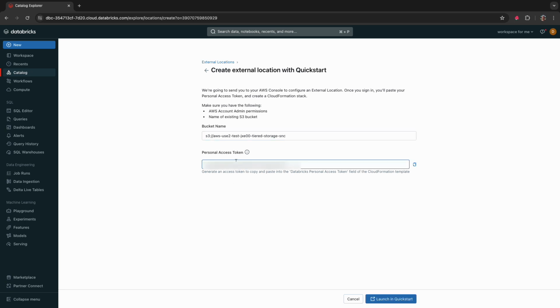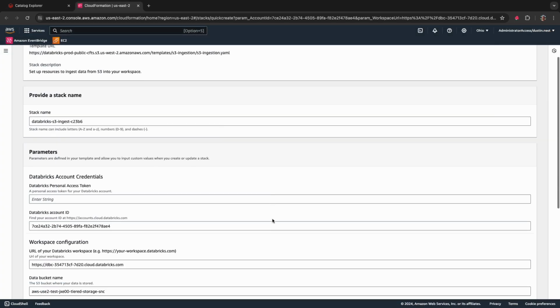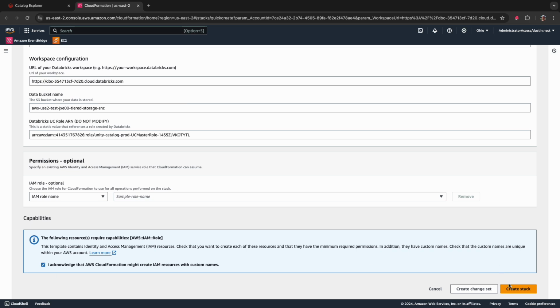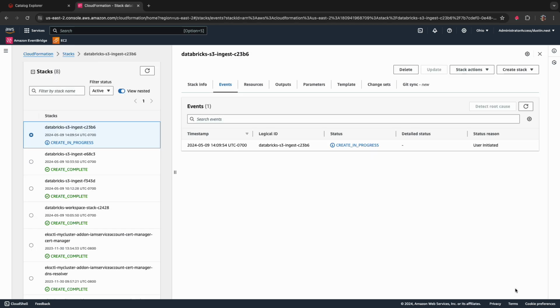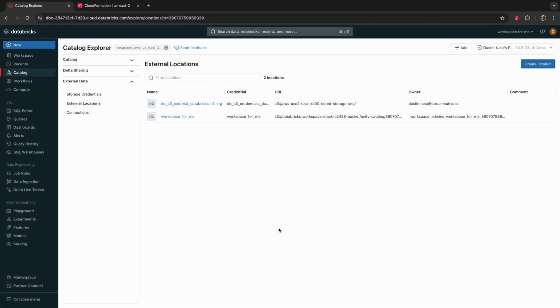I'll say generate new token and then say launch in quick start. Here I'll go ahead and paste in my token, click acknowledge and say create stack. And we'll have to wait for the stack to get created. Once we've confirmed that the stack is created in AWS, I can head back to the Catalog Explorer and I should see it as one of the external locations.